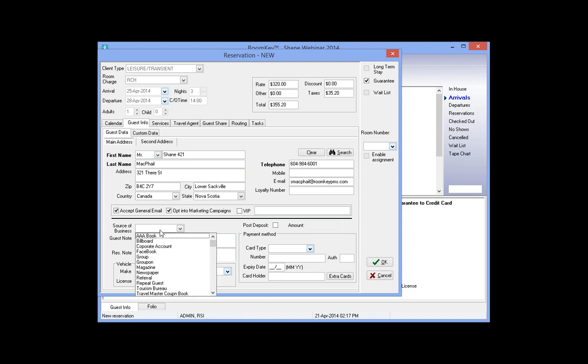Source of business. The question that we ask is, how did you hear about our hotel? So here, I read about you in the AAA book. I saw your billboard. Learned about you from the local tourism bureau. Now this list is customizable, and your trainer may have already worked with you directly on this. I will be showing you this area as well.